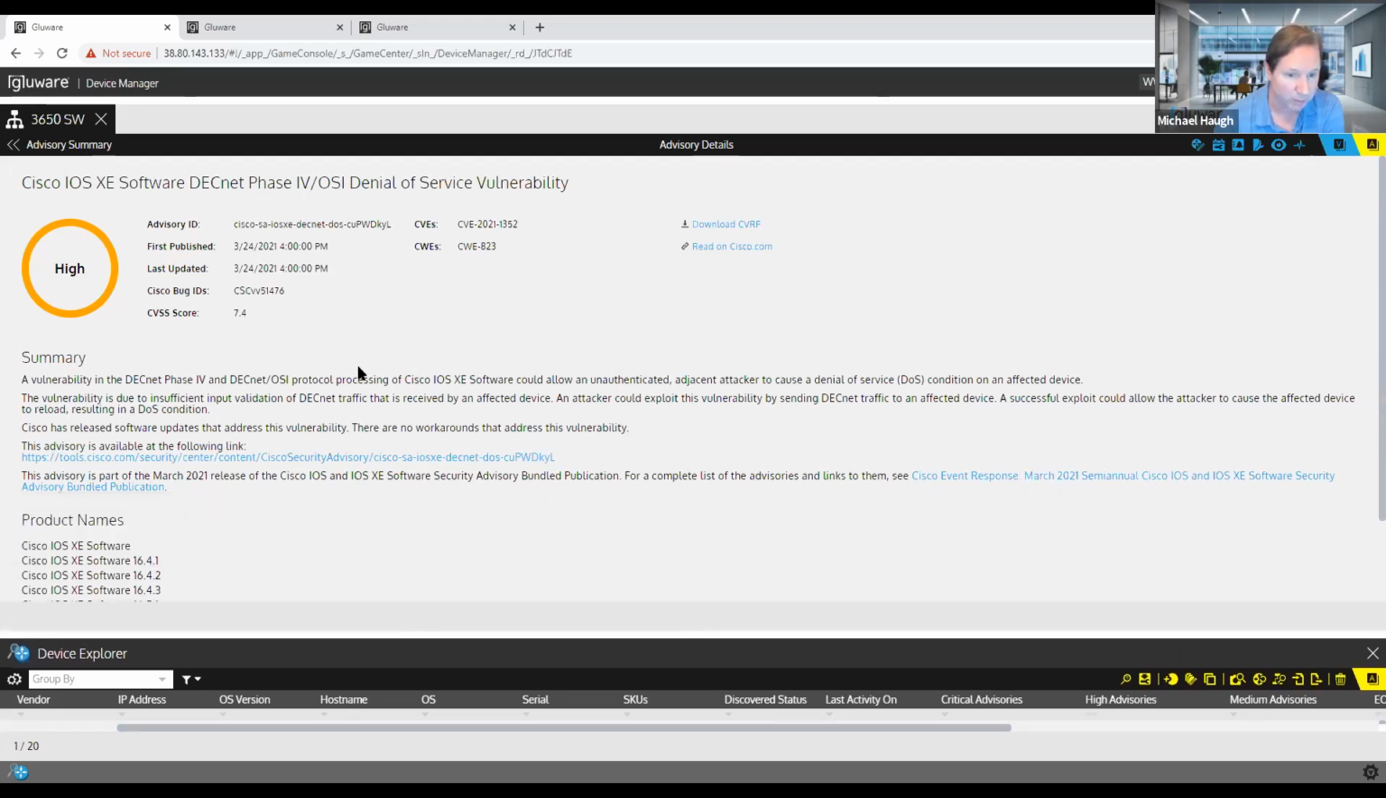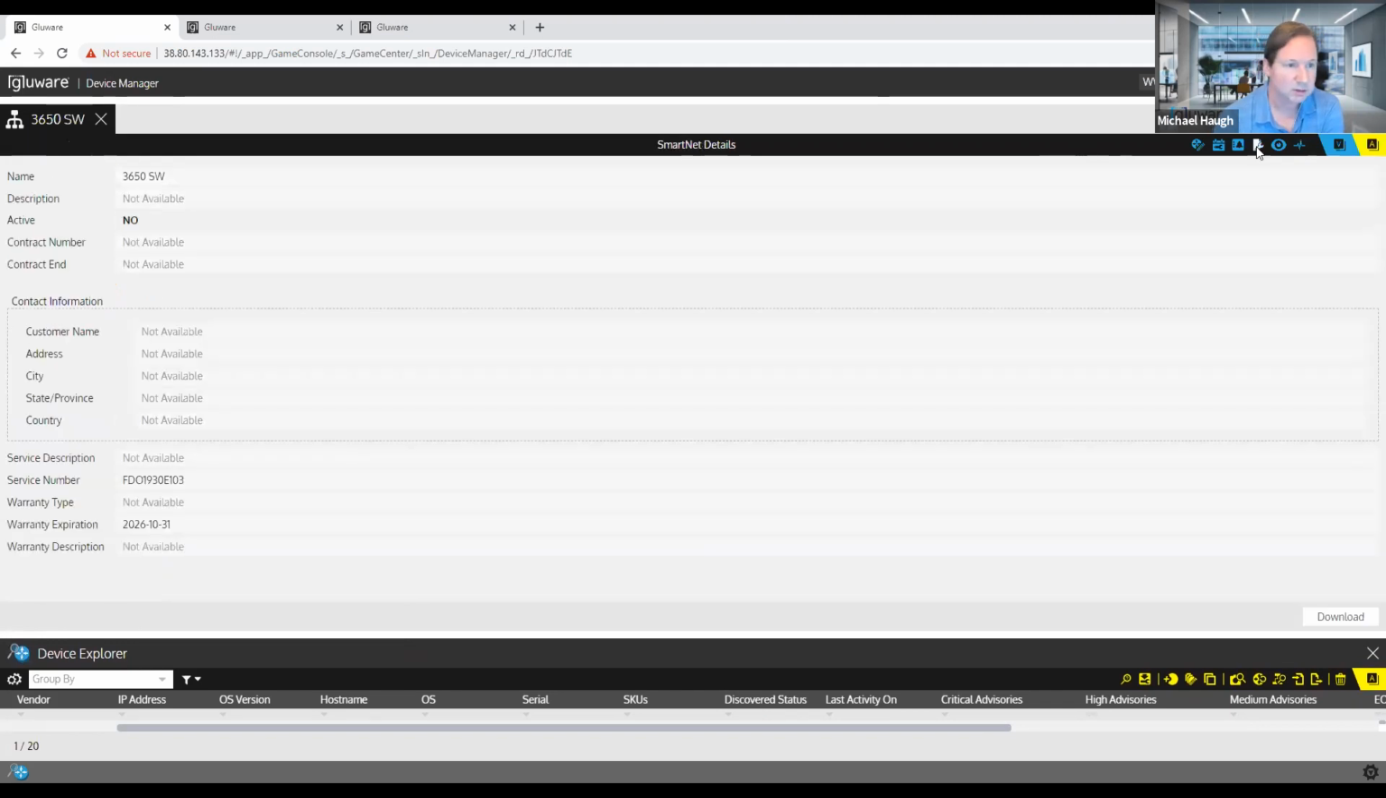Maybe there's a config workaround. Maybe you have to upgrade your operating system. The last one here is the SmartNet contract status. This device is in our lab. It is not currently under a SmartNet contract. So I don't have support from Cisco on this device. So wanted to show you that.